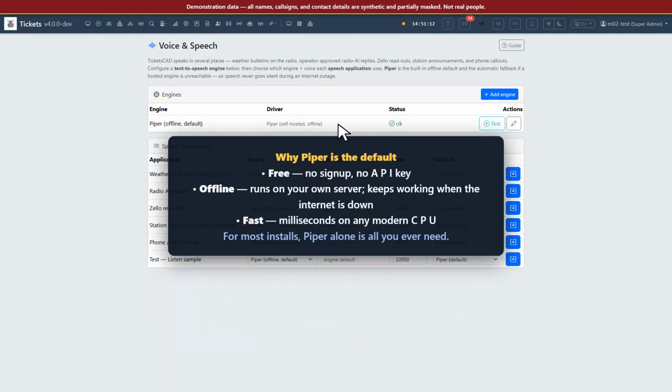It is free, it needs no sign-up and no API key, and, most important for a public safety tool, it runs entirely on your own server, offline. It keeps working when your internet is down, which is exactly when severe weather tends to knock it out. On any modern processor, it speaks a bulletin in milliseconds. For most installs, Piper alone is all you ever need.